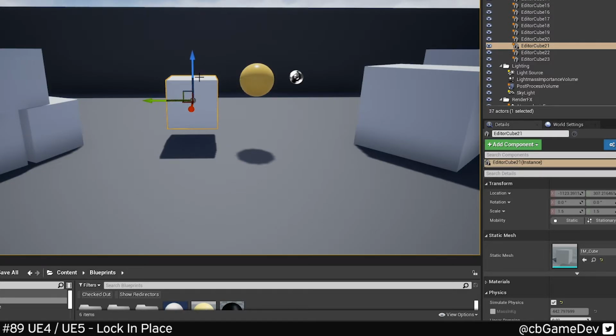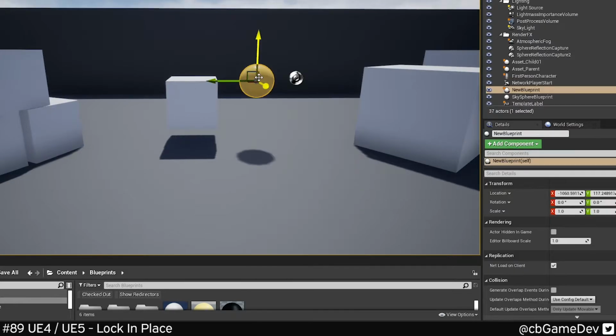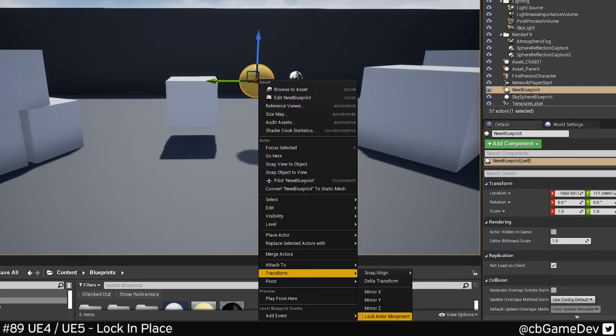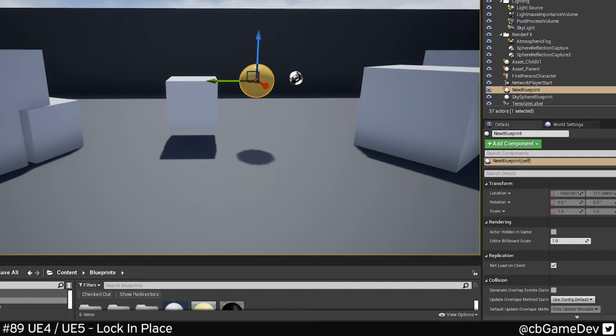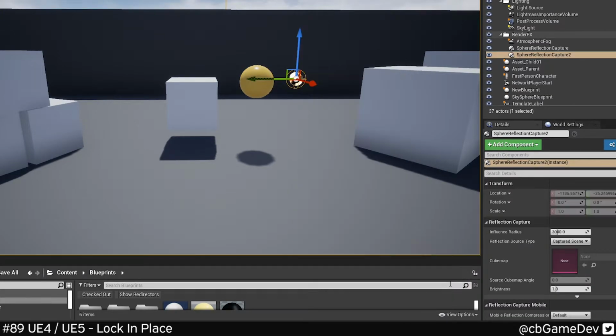And it seems to work with pretty much every asset type. So here we have a static mesh. This here is a blueprint, and we can do exactly the same thing. Transform, lock, now it's locked. And a reflection capture, just to show a couple of examples.